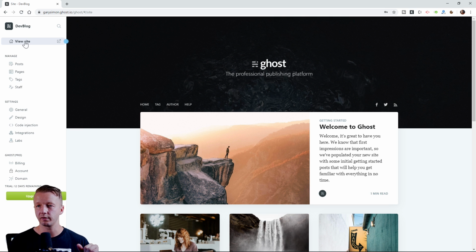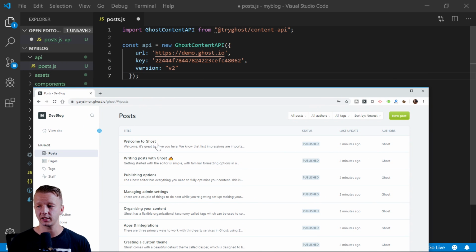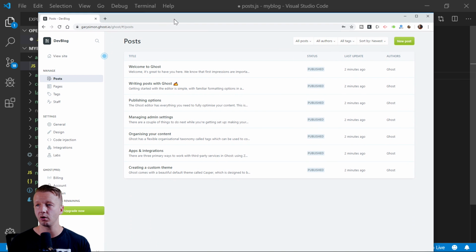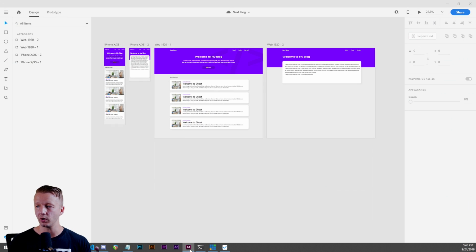So you can click View Site, but Posts and Pages is the main area. And by default, they give you all these posts. And of course, you can delete them if you want, but we're going to leave them. And our goal is to get this post data inside of our own Nuxt project and then style it to make it look like the UI design that we did right here.